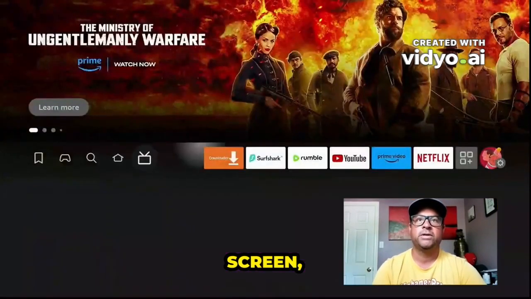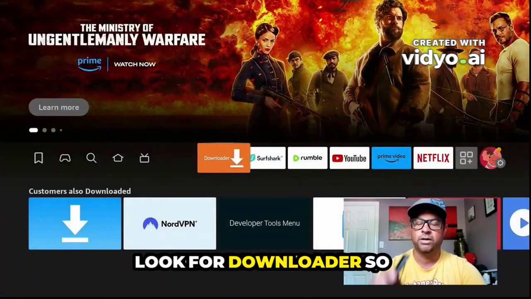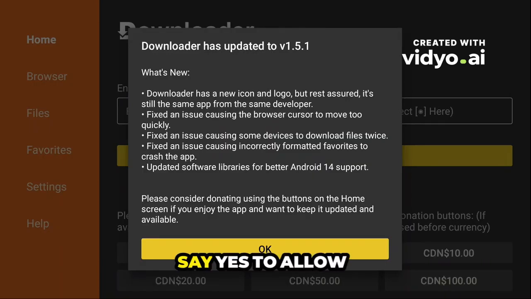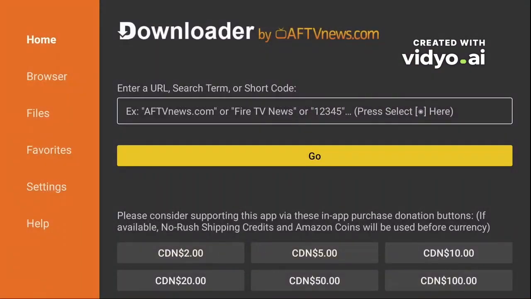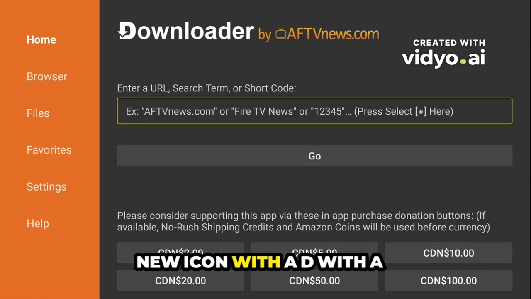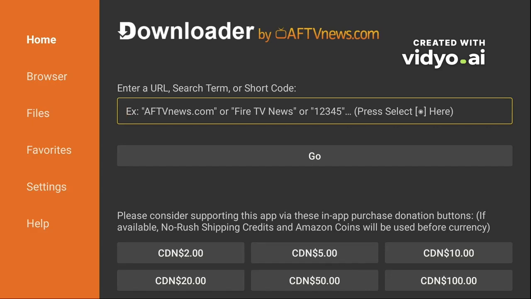Go back to the home screen, look for Downloader. So we can click on Downloader. Say yes to allow Downloader to access files on your device, and then say OK for the update. Some of you may have noticed Downloader has a new icon, a D with a down arrow in it.